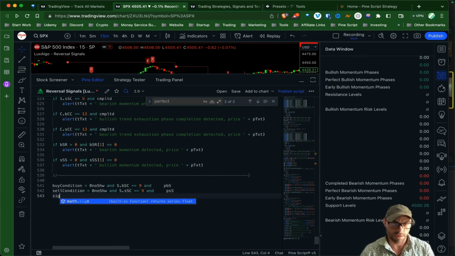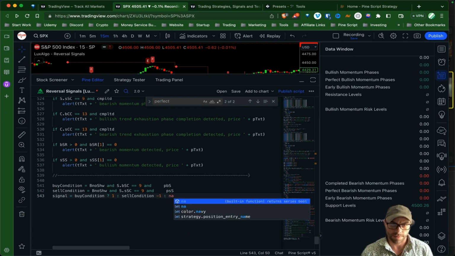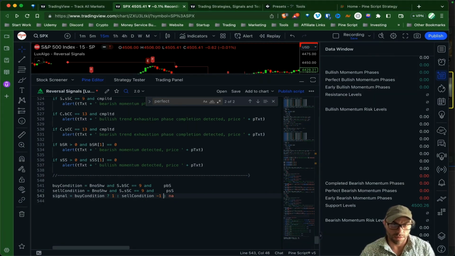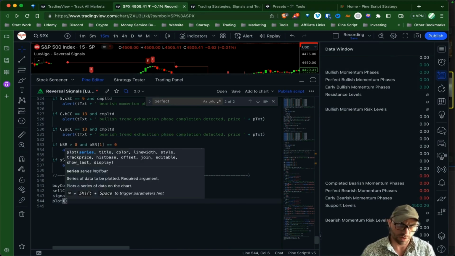And then I created a signal, and I did buy condition, send out a 1, sell condition, send out a -1, else, send out nothing. And don't worry if you have no idea what's going on, you will learn. Oh, here we go. Missing this, that should go there. Okay. And then the final step I did was just plot that signal.